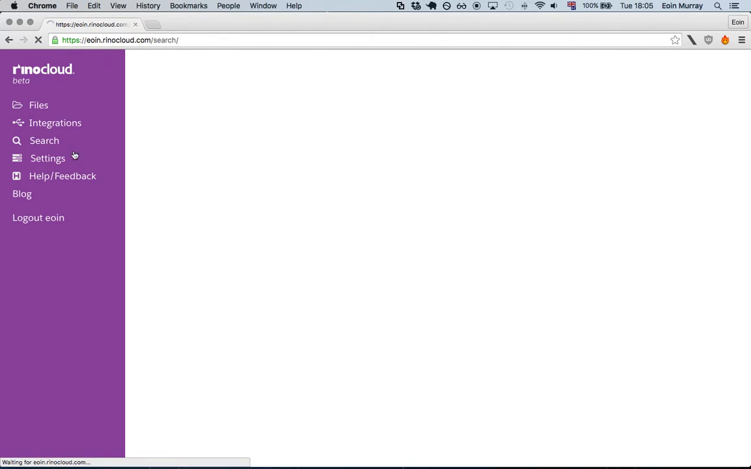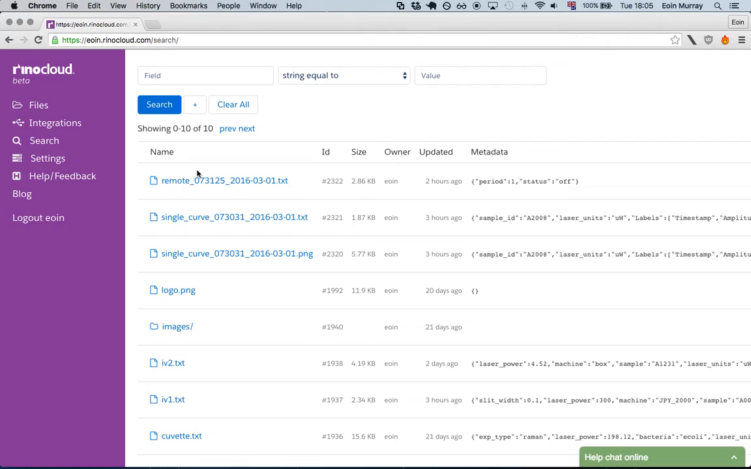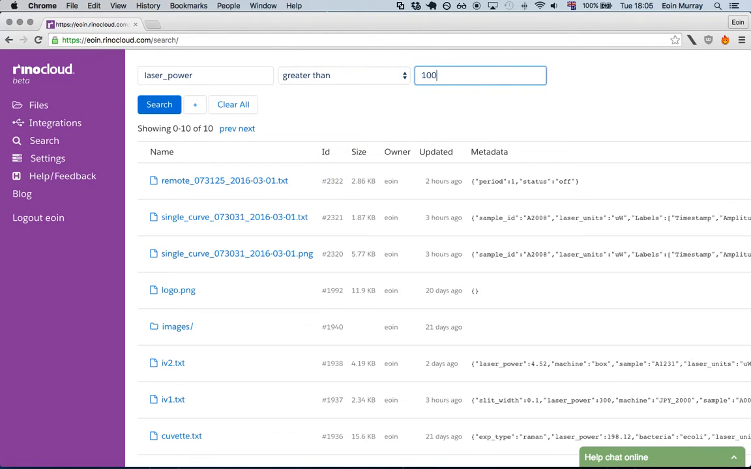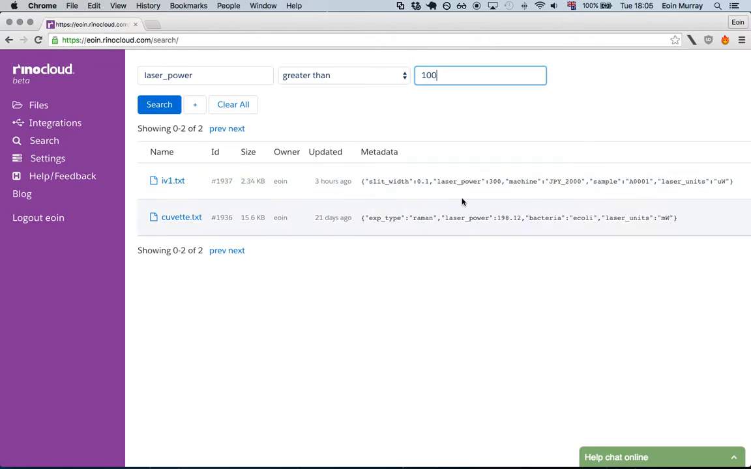So I just showed you your standard file system. What the metadata allows you to do is to do really powerful searches if you go to the search page of Rinocloud. So here I'm searching for files where the laser power is greater than 100. And it returns 2 files. Out of thousands of files that I might have, it gives me back 2 files.